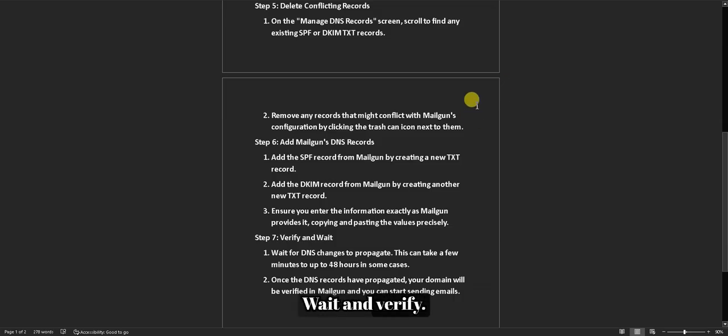Wait and verify. Wait for DNS changes to propagate. This can take a few minutes up to 48 hours in some cases. Once the DNS records have propagated, your domain will be verified in Mailgun and you can start sending emails.